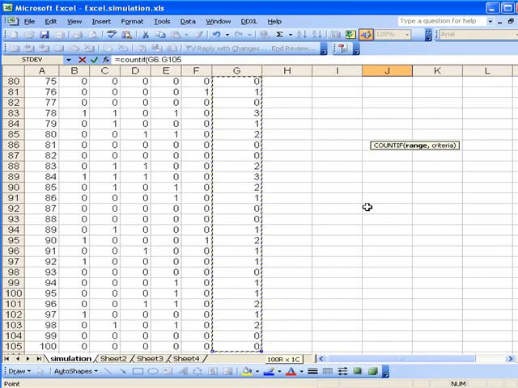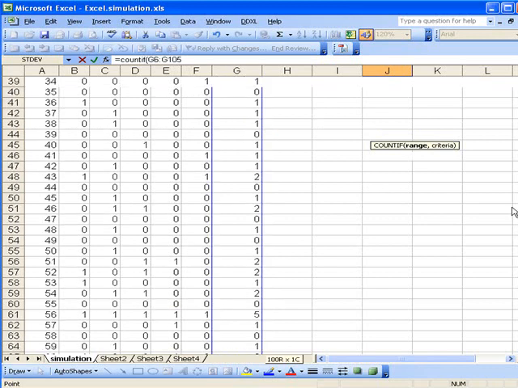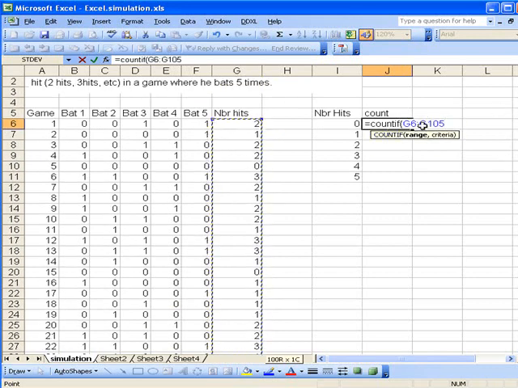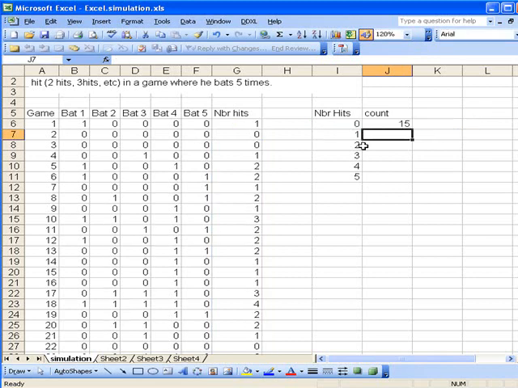Now, I probably should hit the F4 function key. If you notice here, the range is going to be relative, but if I hit F4, it puts dollar signs around things. Okay, and now, what's the criteria? Well, the criteria is going to be that the number of hits should be the value in this cell. All right, so we'll close that parentheses and see if it works. Yeah, okay, it got 15. I don't know if it's actually the correct number or not, but let's go ahead.